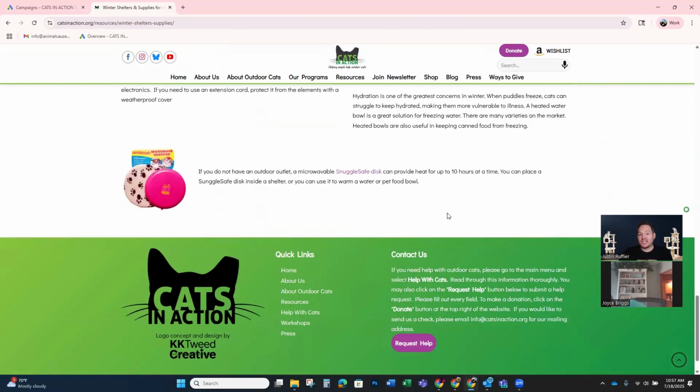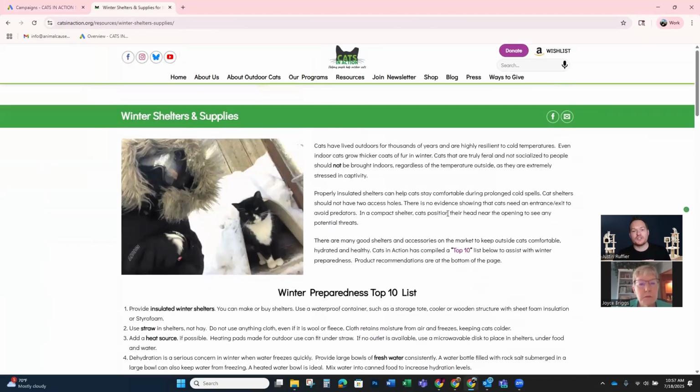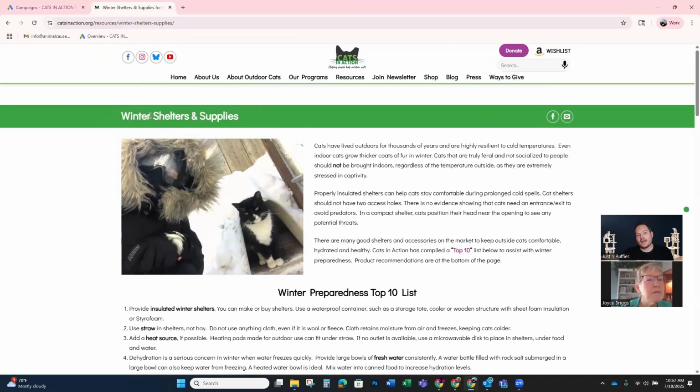Good question. In this case, I did not make any changes, because here are some things that I would change. If there's no H1 tag, which is your main header, your H1, a page should have only one H1, and it should ideally be your main keyword. So winter shelters and supplies, winter shelters, supplies. I would maybe optimize this with winter cat shelters.